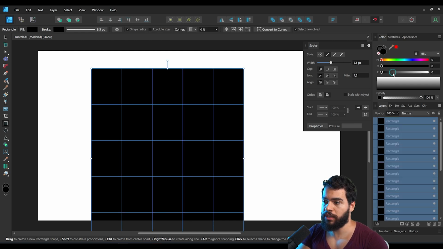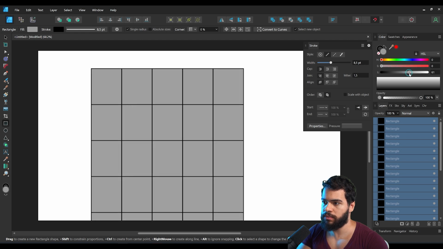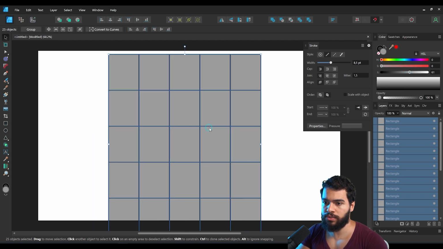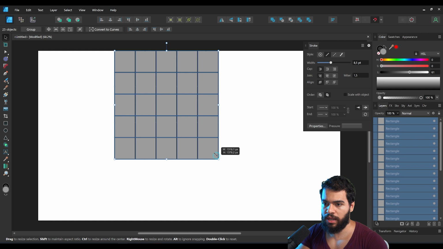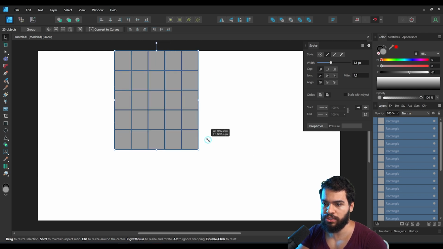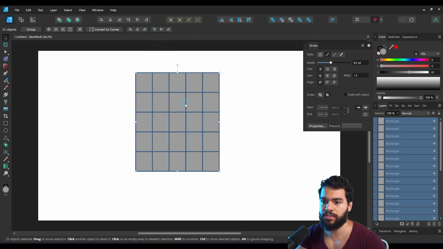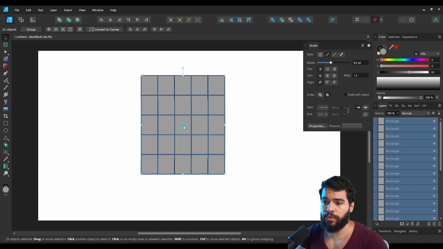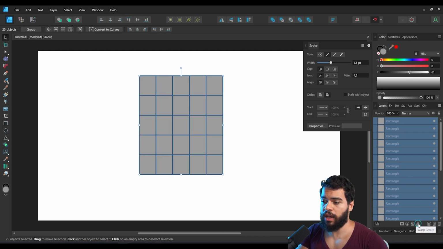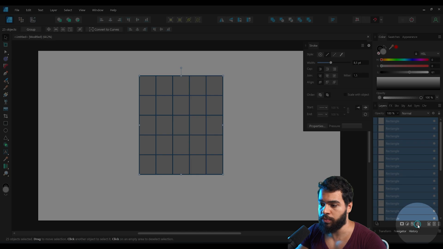After that, I'm going to make this white to have this grid. It can be gray, and then I'm just going to resize this, holding shift, and I have this result. As you can see, we have this grid system. After that, what you can do is apply the warp group.